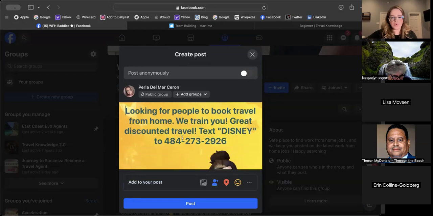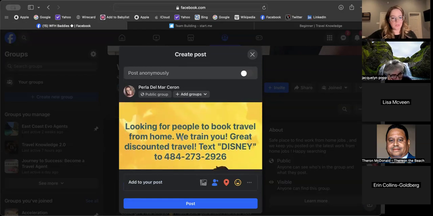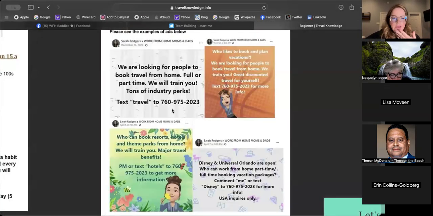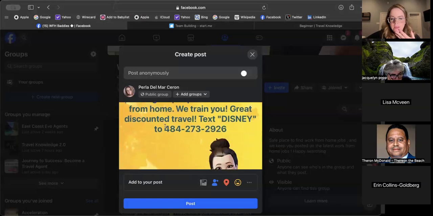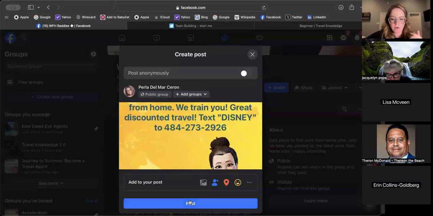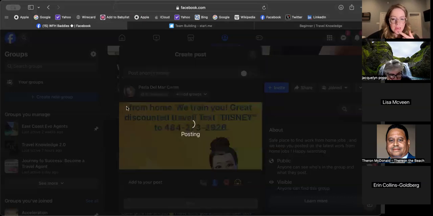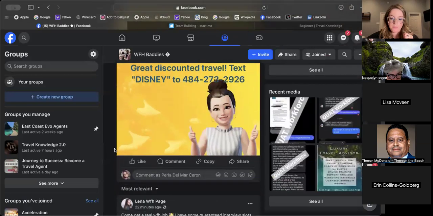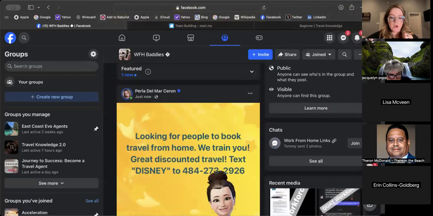All right, I had to shorten it for this one in particular. So: looking for people to book travel from home, we train you, great discounted travel. Let me see if I can maybe put something else. I'll just leave it like that. Text Disney and then the phone number. Okay. And hit post and see if it goes through, or if not, maybe it's pending. Okay. Went through. All right, awesome.